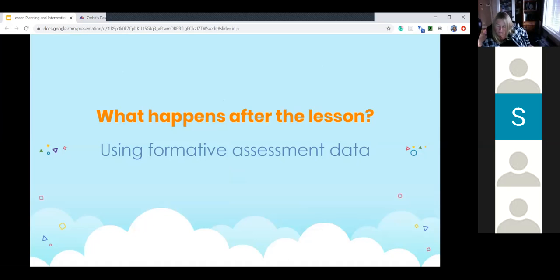So we've crafted that lesson. We've used the Zorbit's game. We've pulled out some of those activities from the teaching activities library.